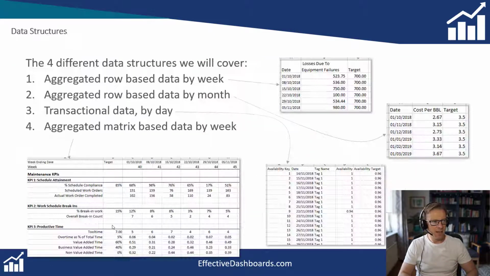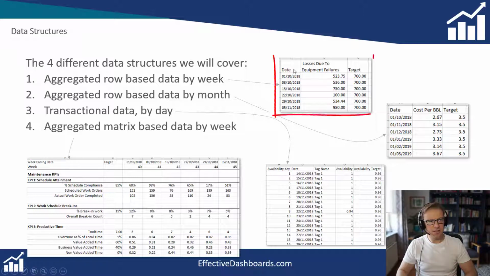Okay. So at the moment, we've got our KPI data in different structures. And the reason I've done this is to simulate some of the challenges that you might face when you're trying to pull this information together. So the first one we've got is a table, and in this table, for any one date, and this date represents the week, we've got the equipment losses on that week, and we've got the target for that week. Okay, so that's this one here.